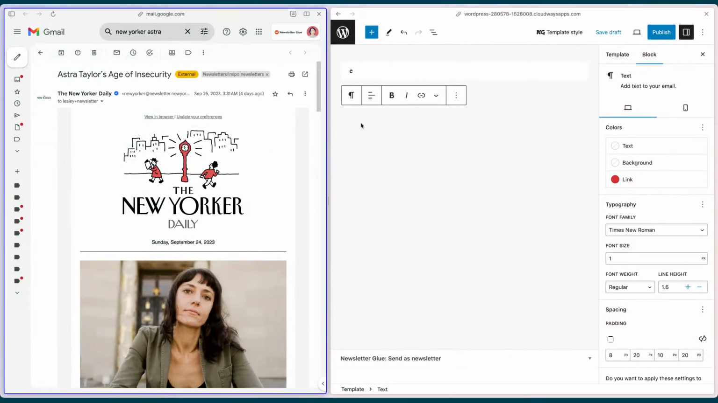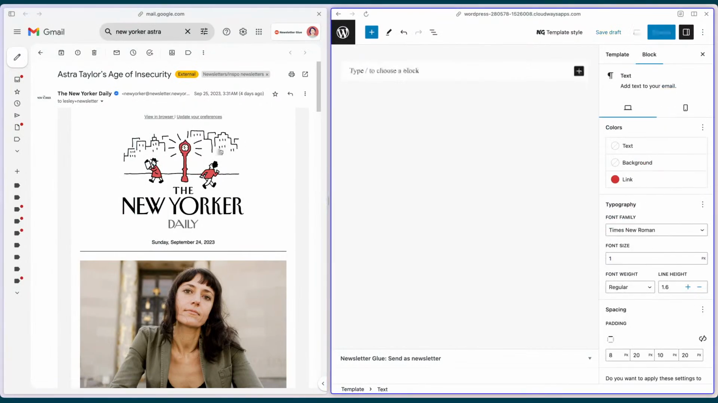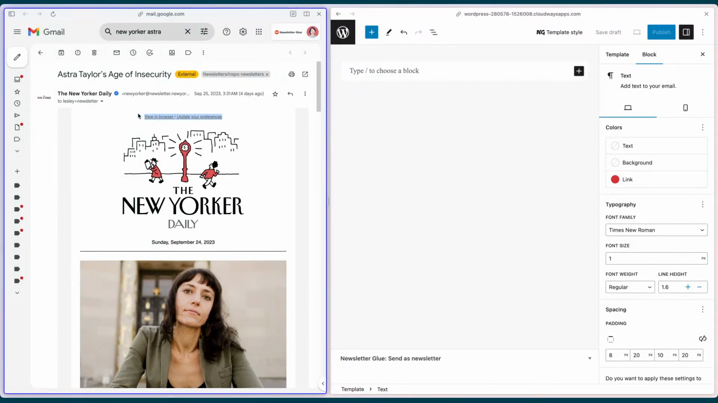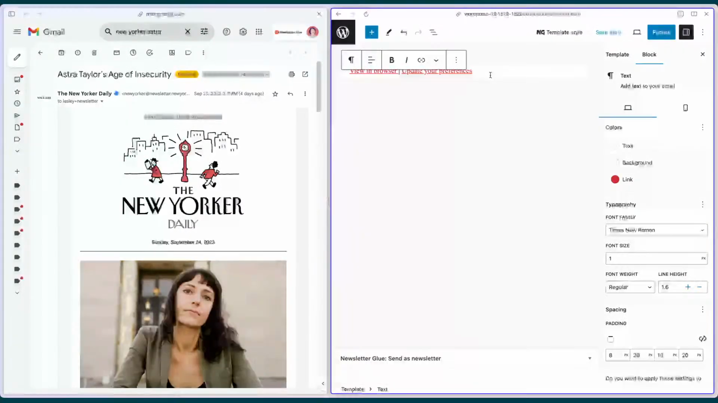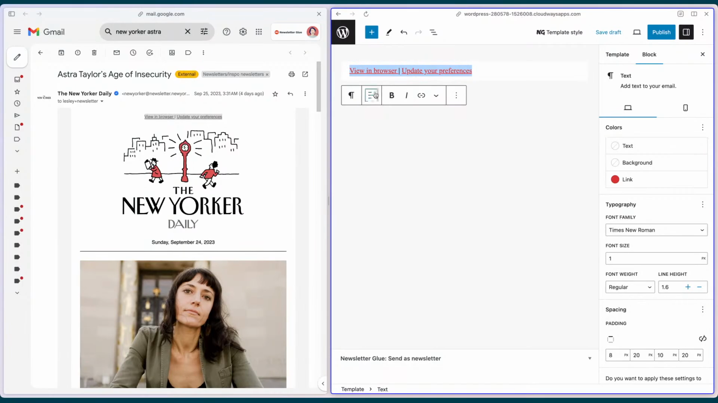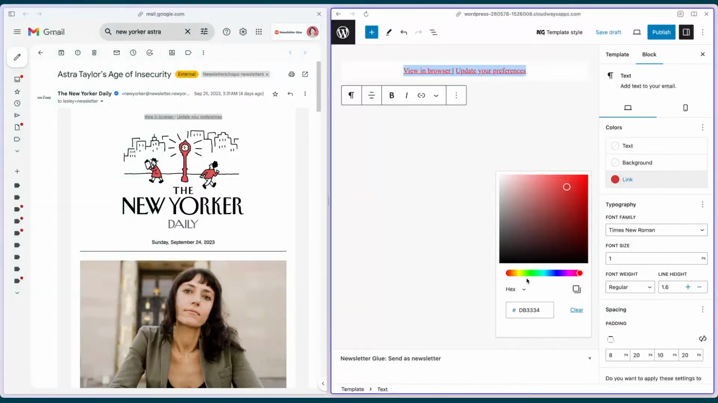All right, so we're going to start building our newsletter. The first thing is this view in browser, update your preferences. One of the nice things about using the block editor to build stuff is that copy and pasting usually works pretty well. So you'll find that I'm going to be copying and pasting quite a few things. With the link, it's obviously not red, although we made red the default color for links just now. I'm just going to give it this color.